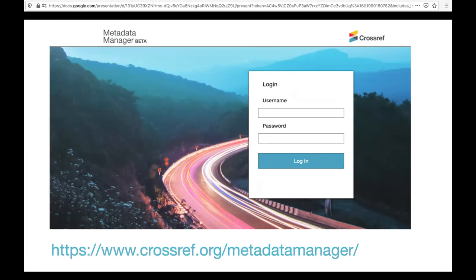Thanks, Susan. Thanks, Rosa. Thanks, everybody, for joining us today. So Metadata Manager is now available to use simply by going to crossref.org/metadata manager, that URL there at the bottom of the slide. You can log in using the same username and password that you previously used to log in to our other tools like the web deposit form or the admin tool.